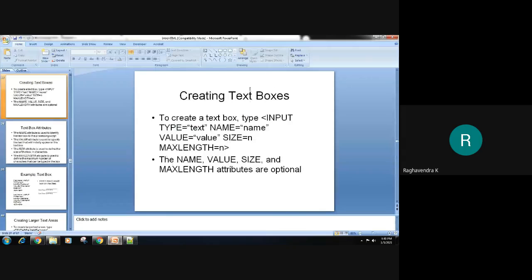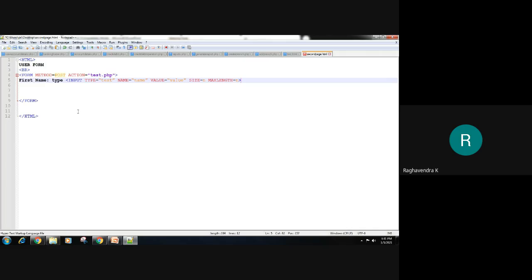So how do you add a text box beside that label? To add a text box, we are going to make use of an input tag, and there are several attributes for this input tag. For example, there is the name attribute, the value attribute, the size attribute, and the max length attribute. All of these are optional, however giving a name becomes essential because we use this name to access the value that is present inside our text box.